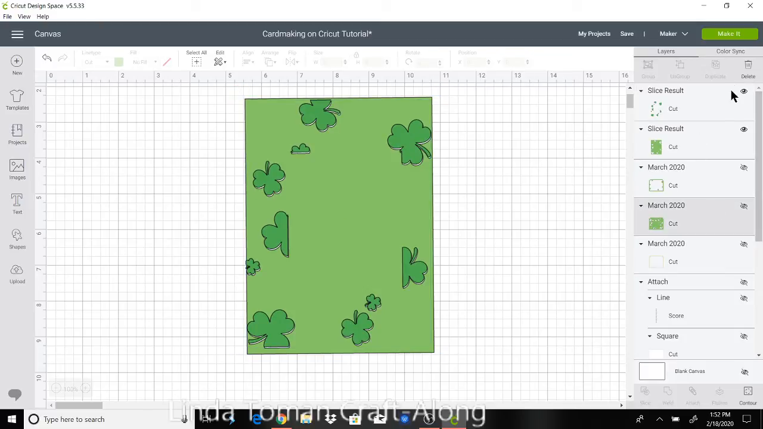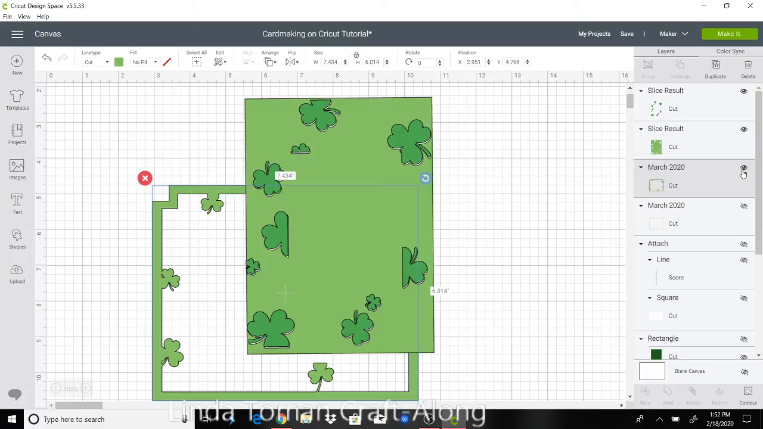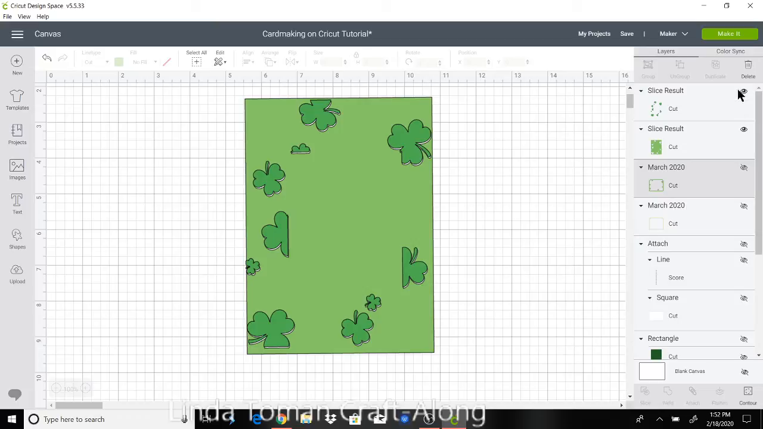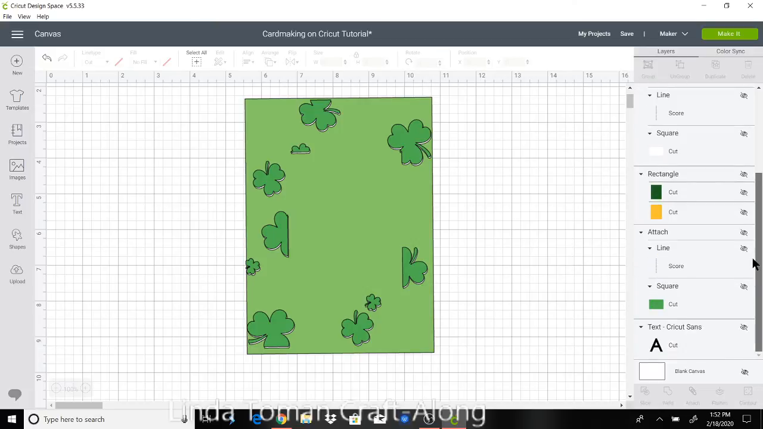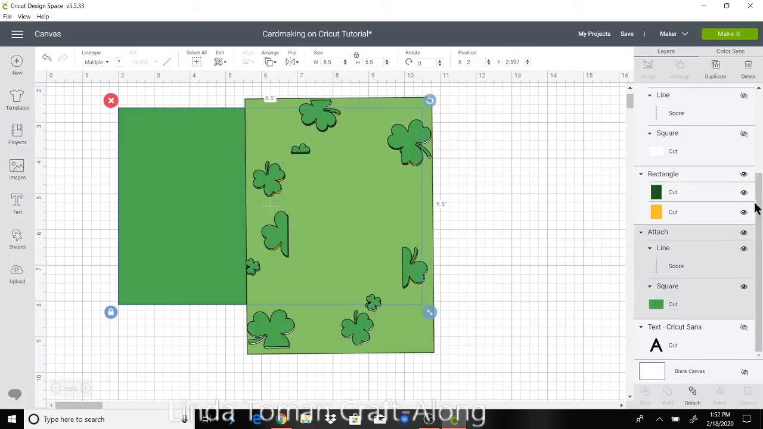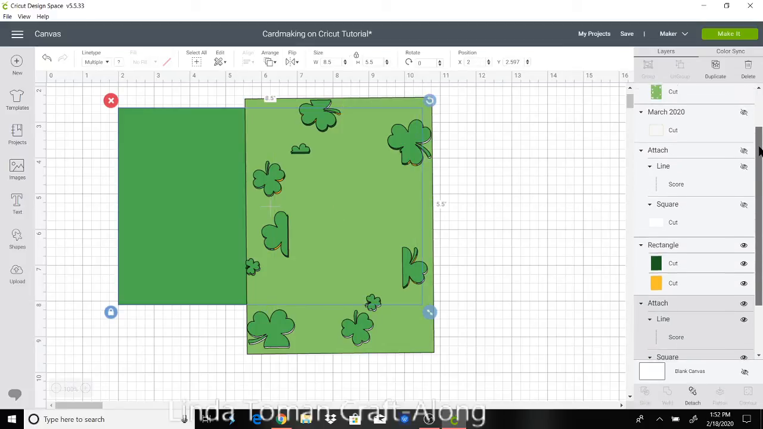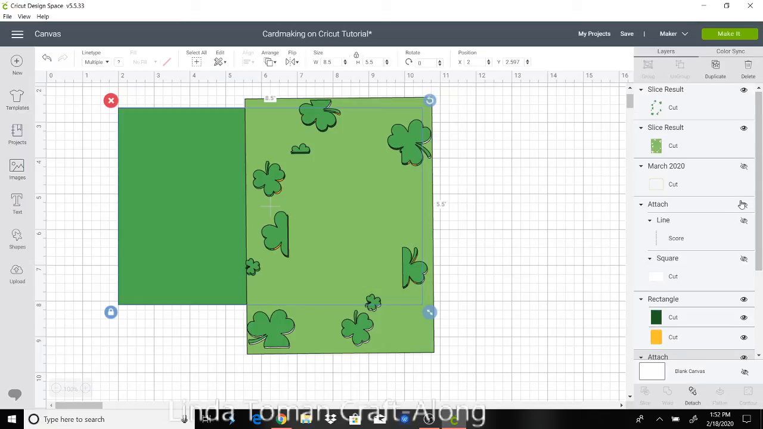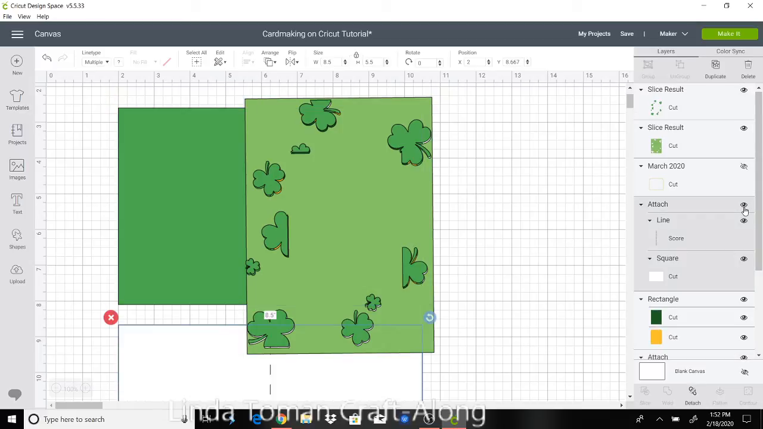Now see, that fits perfectly in there. Now let's take this March 22nd and delete that. And what's this one doing? No, we're deleting that. And then I'm going to make this visible.